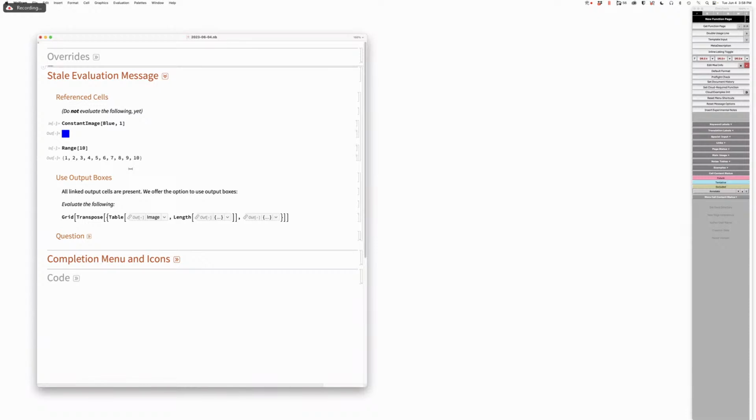So the first thing is that if you have some stale smart percents, then obviously don't evaluate those yet. Then obviously the kernel values aren't there. So if you try and evaluate that grid of transpose of table, down here, then it can't do it, right? Yep. Yeah, I'm looking at what's here.